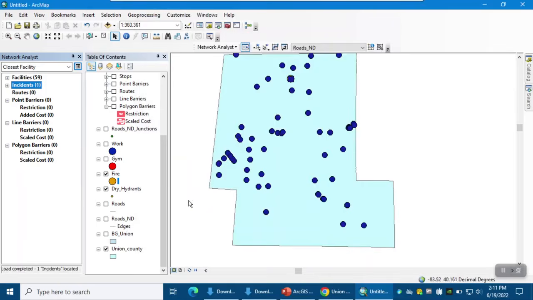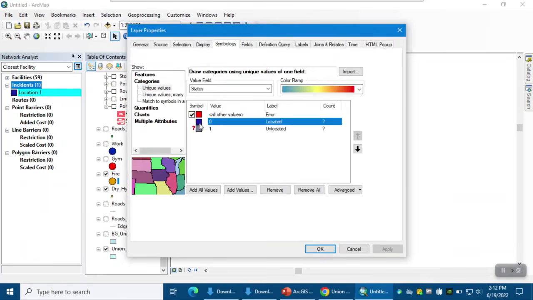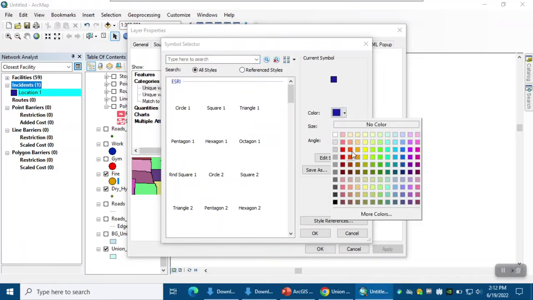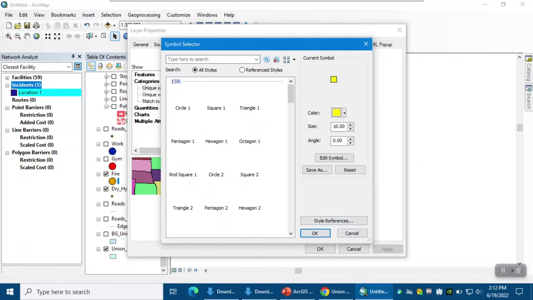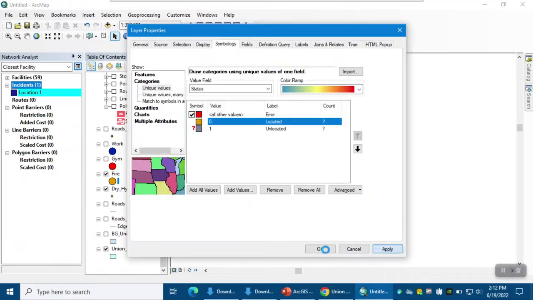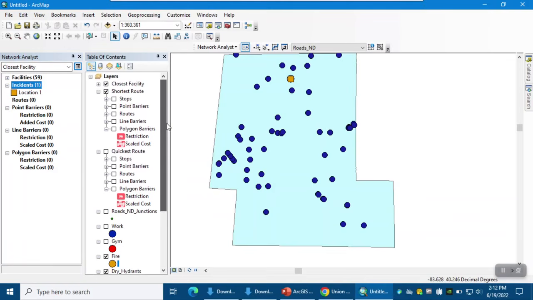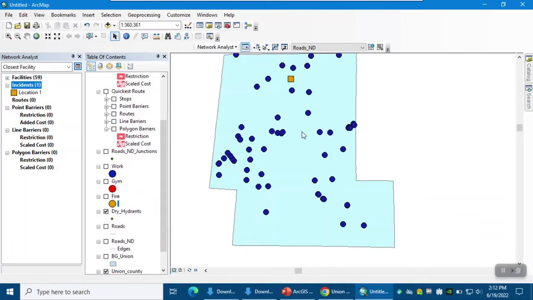And then OK. So here the color is the same, so let me change it to a different color. If I right click on that, properties, and one, I'm going to select red, or this one, and then OK, apply and OK. So let me clear selection. So here is the location of fire, and here is the, let me uncheck this one.